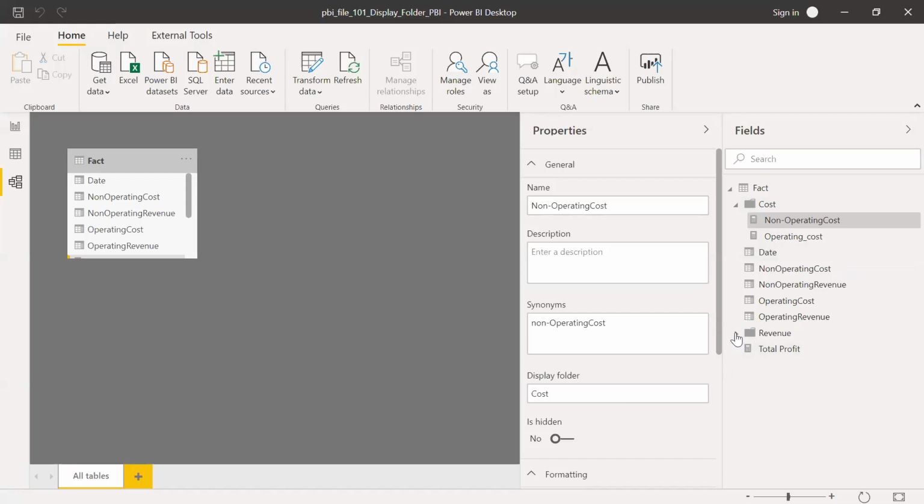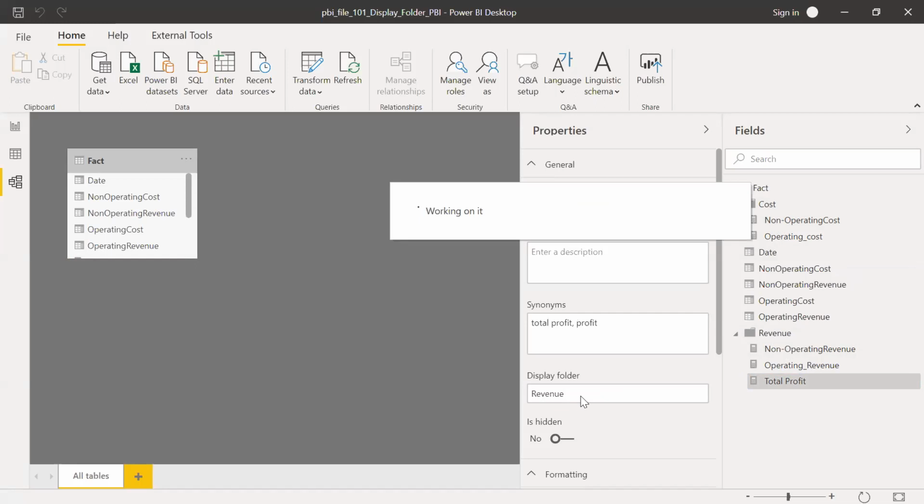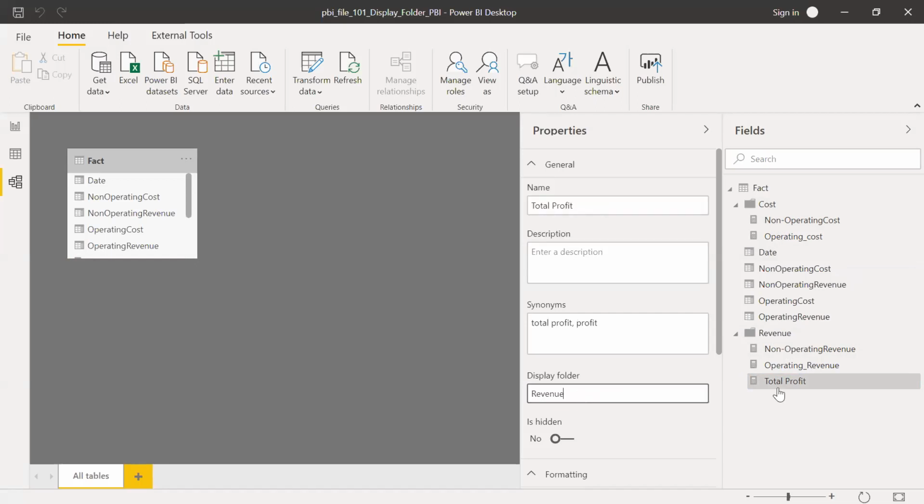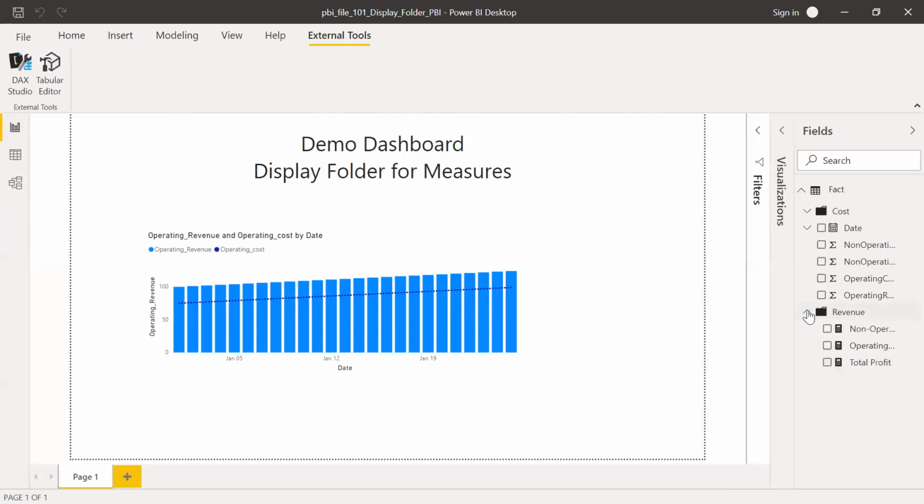Let's say I have already created the display folder revenue and I want to move in total profit. I can drag and drop it inside the folder, or let's see if I can name this as revenue and if it moves. Yeah, this will also work. So you can see now the total profit is under the revenue folder. Okay. So this is how we can create the display folder, and it's very useful when you have a lot of measures and you want to classify and put them into one group so that it's easy for the users to identify what category it belongs to.